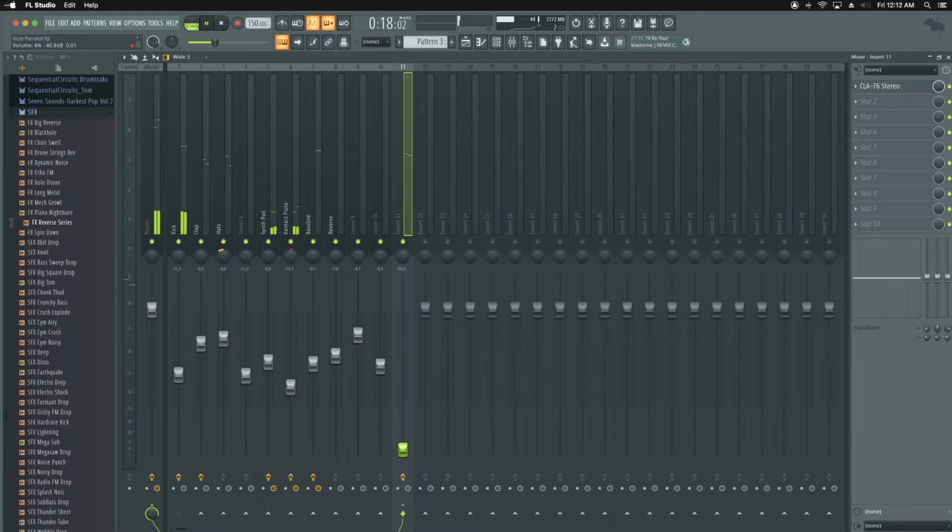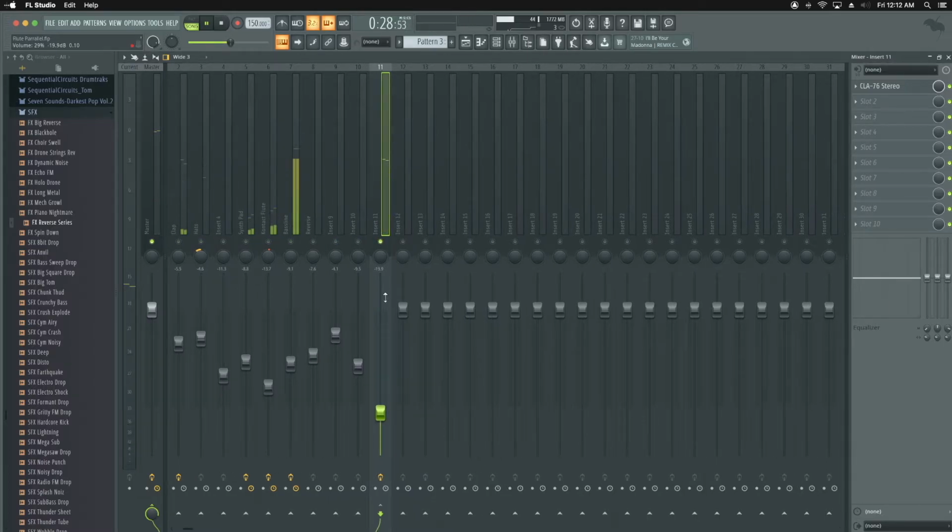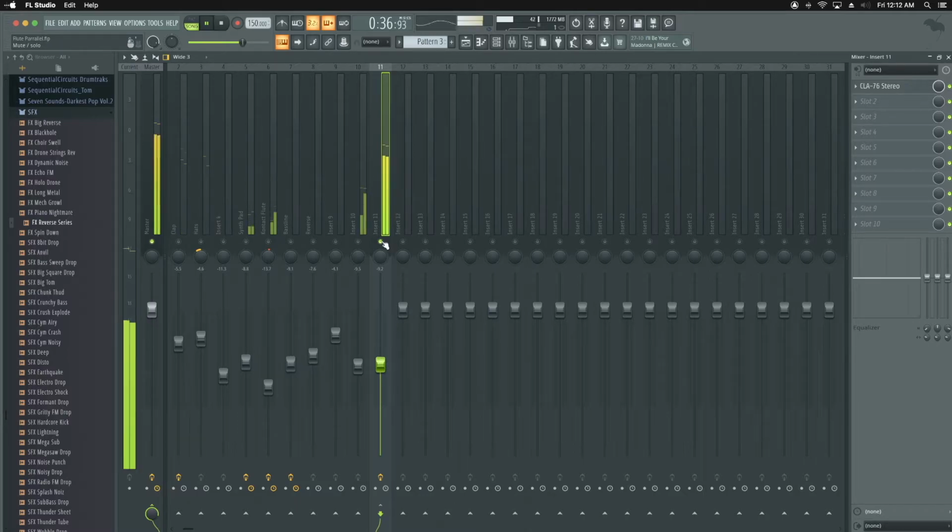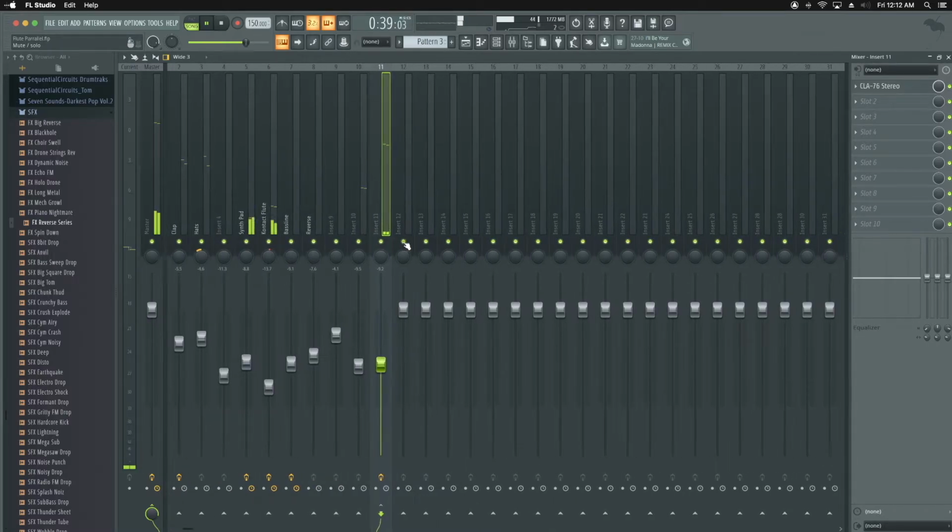And now we can blend a taste. And if you want to hear it in solo, back with the beat. And that's parallel compression in FL Studio.